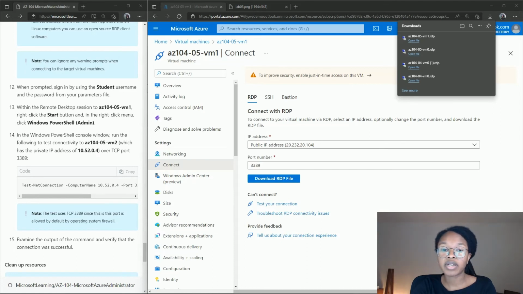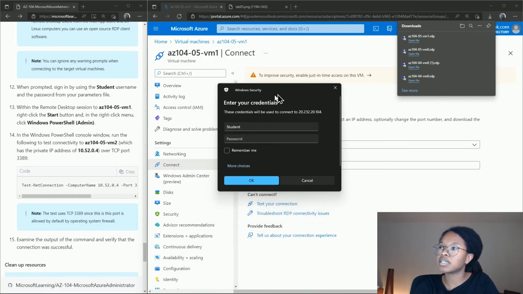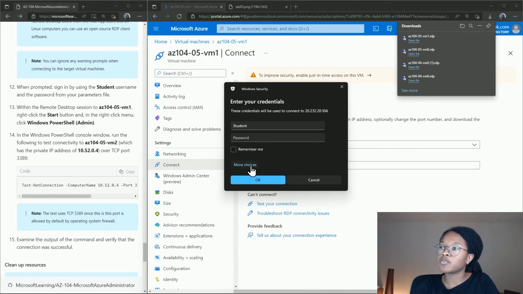From there, you're going to have to enter in your credentials, and remember, this is going to be the student and the password that you have specified. So I'll just drag that window over so you can see. You may need to select more choices. Specify student here, where it says email address, and the password.